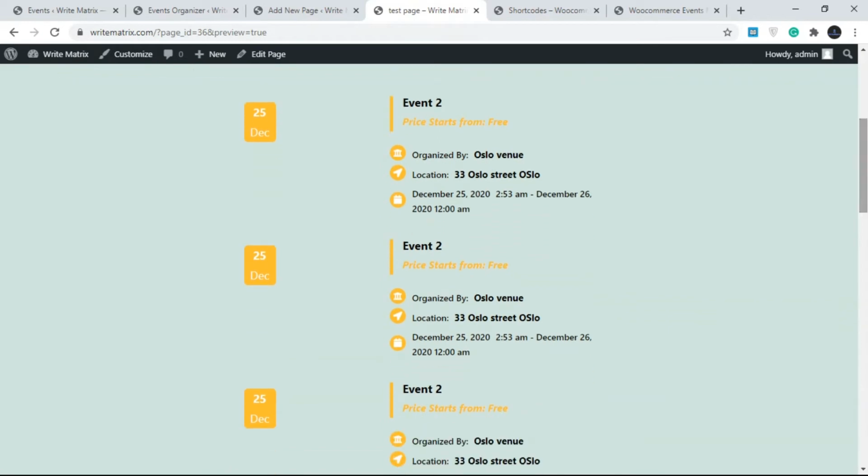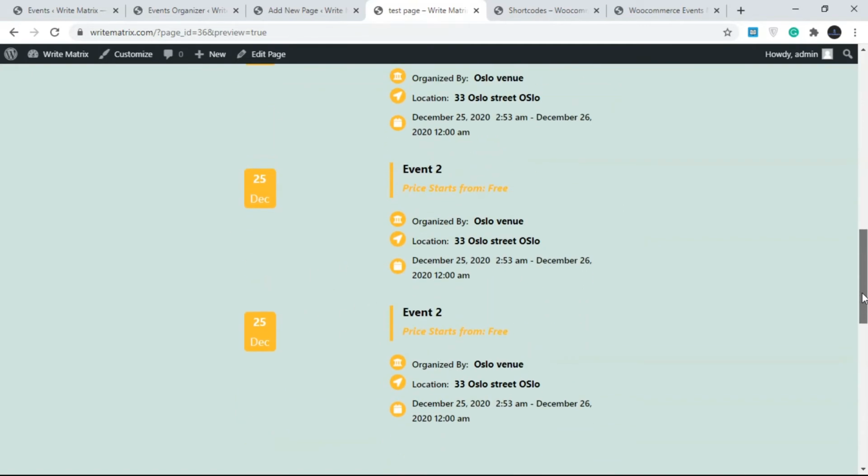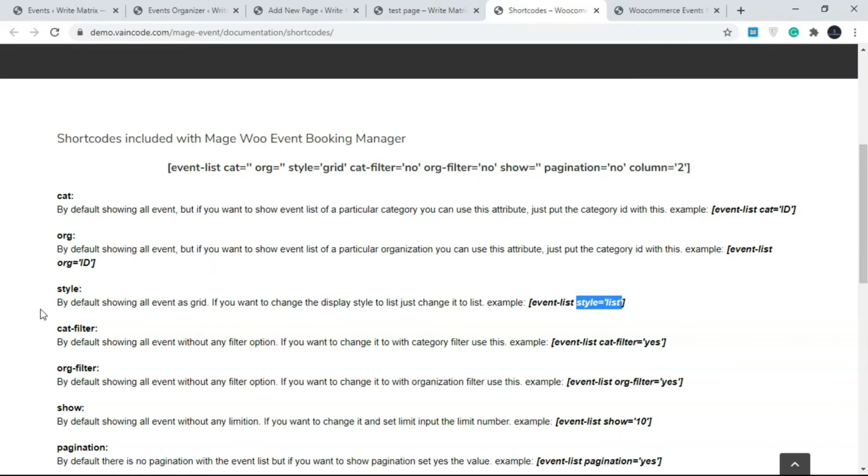Okay, so now as you can see, this is now in a list view. I didn't add an image to the demo event, so that's why there's no image here, but by default this is supposed to display an image. Okay, so that's what style is for.